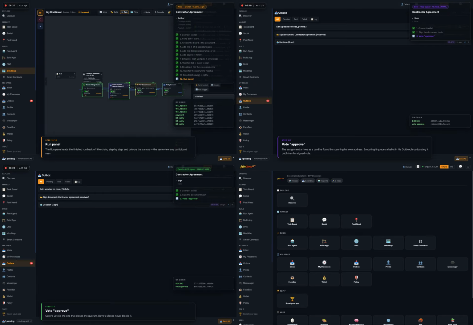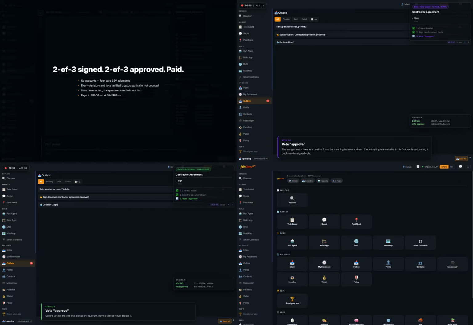Finally, the run panel. It reads the finished run back off the chain, step by step, and colors the diagram. This is not a log that Alice owns. Every participant reads the same run from the same ledger, and every step is a transaction you can open in any explorer. 2 of 3 signed, 2 of 3 approved, paid.